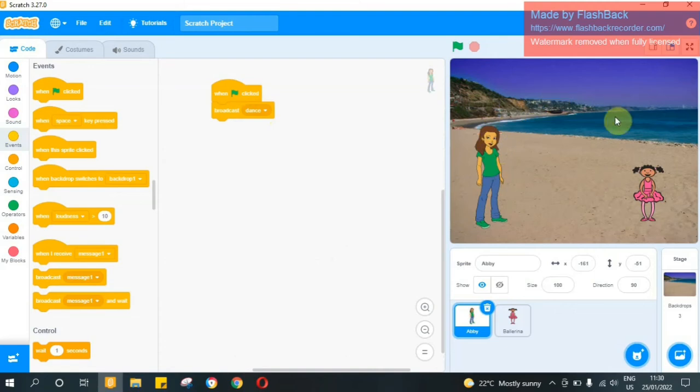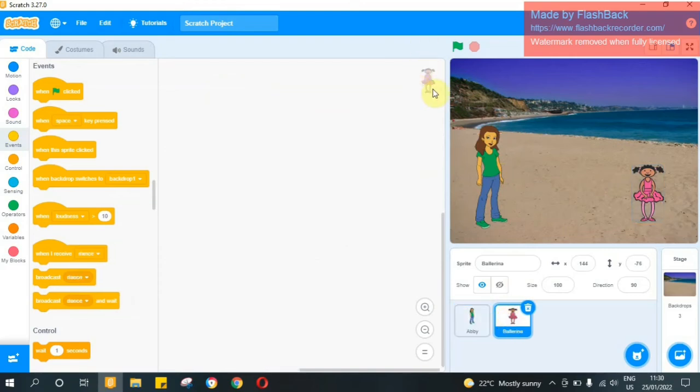So this lady is sending the message dance to whom? To the ballerina dancer. That means now we have to click on the ballerina dancer. You can see this ballerina came over here, correct? Now what she has to do is receive it. So when I receive, okay, now we will not put this flag over here. Why? Because the code actually starts where?